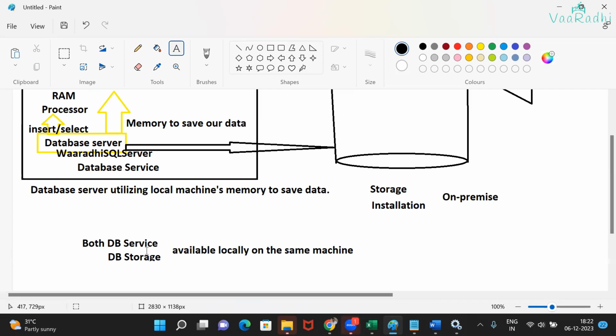Whenever someone asks in the interview, what is on-premise? You say both DB service and storage are available locally. That's all on the same server, either on your local machine or on a database server which is given to you by your company or organization. If your company gives you a computer and asks you to install a DB server on that, that machine is also treated as on-premise.